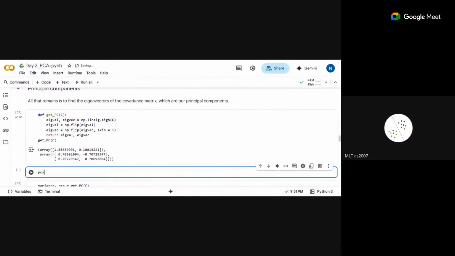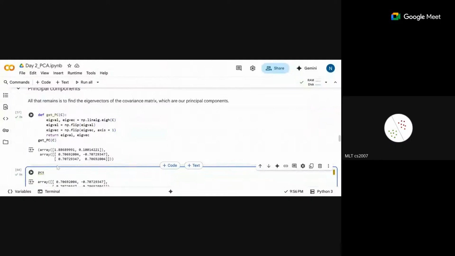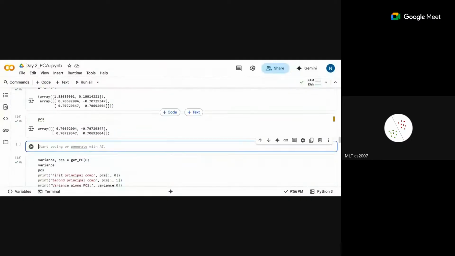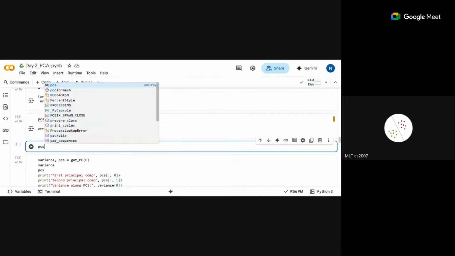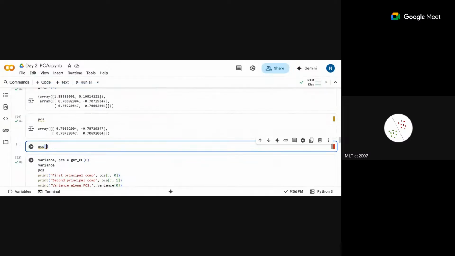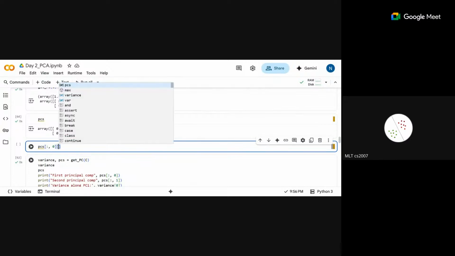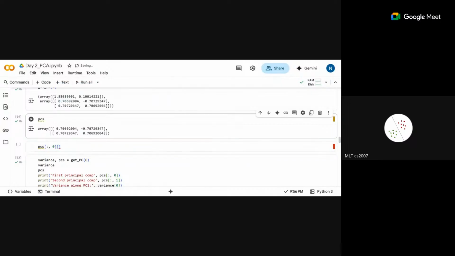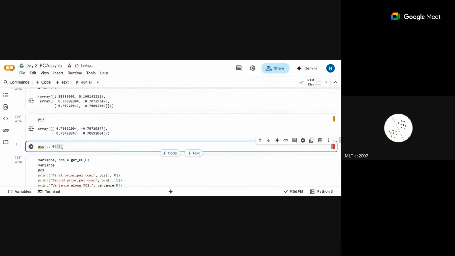PCs, all PCs. This is my PCs, right? So what are we doing? We are taking the PCs, the principal components, and we want all the rows, and the very first column is what we want. And out of this, I want the second entry of this. I want 0.707. So I will do 1. Correct? So this is my B.